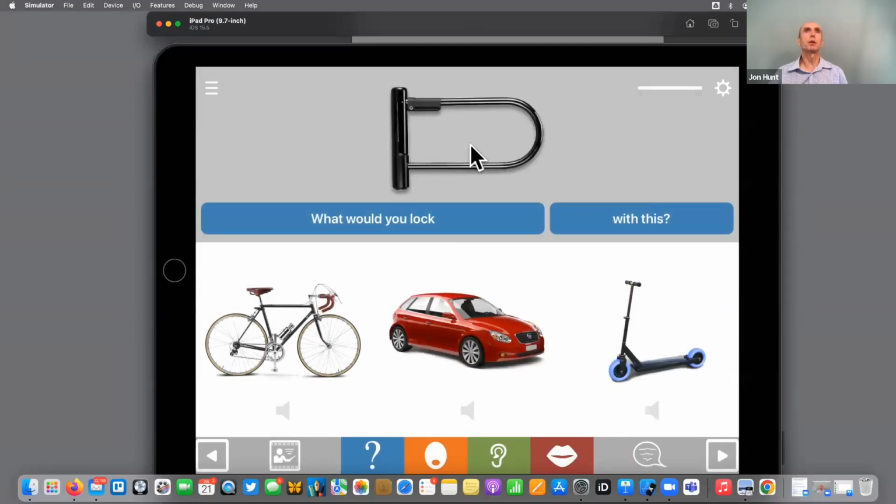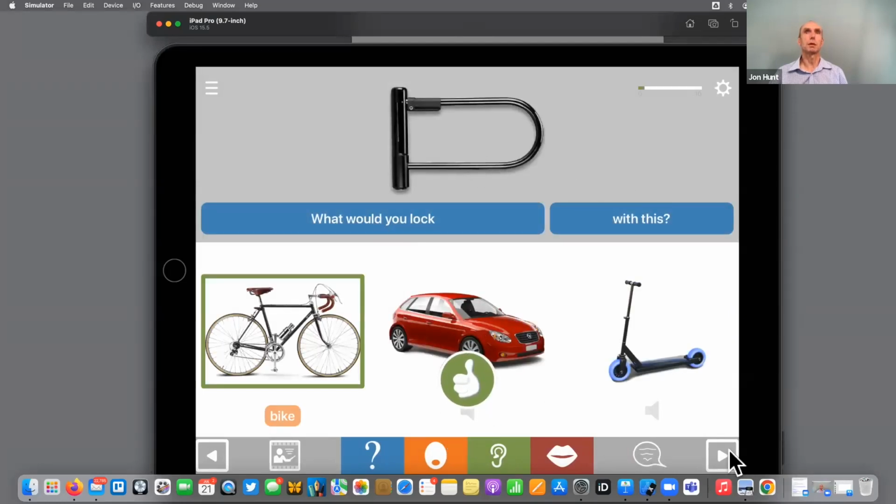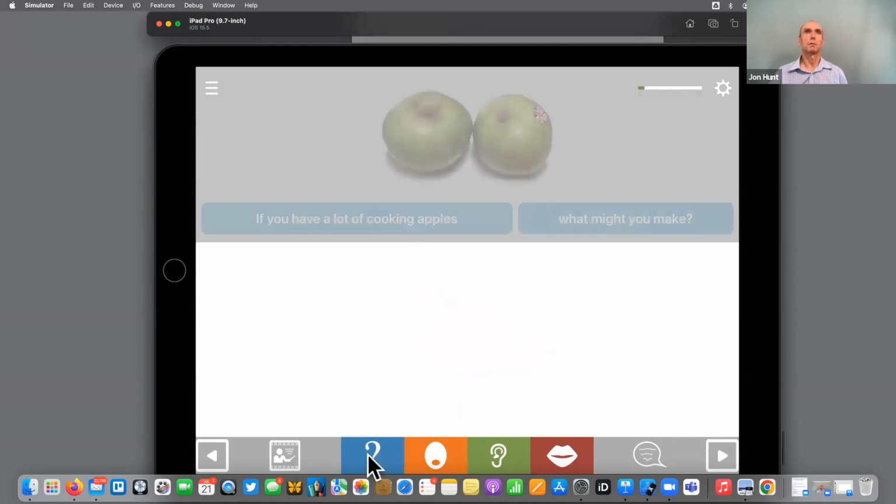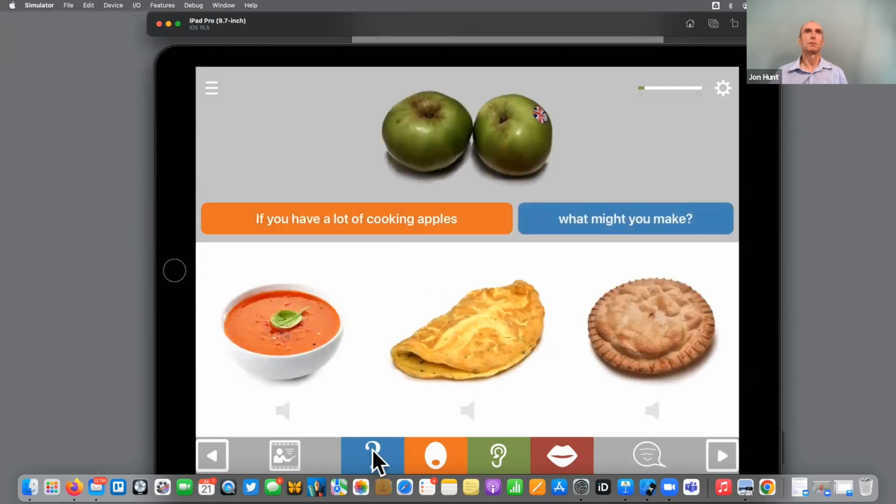What would you unlock with this? A bike. Okay. If you have a lot of cooking apples, what might you make? You can use cooking apples to make an apple pie.